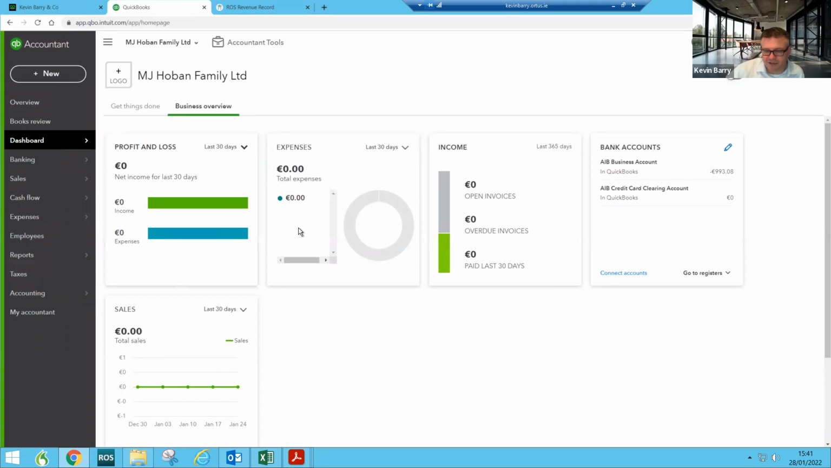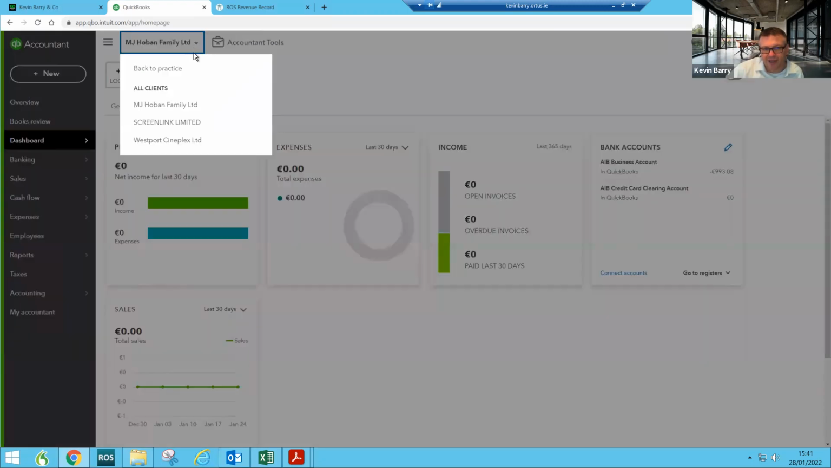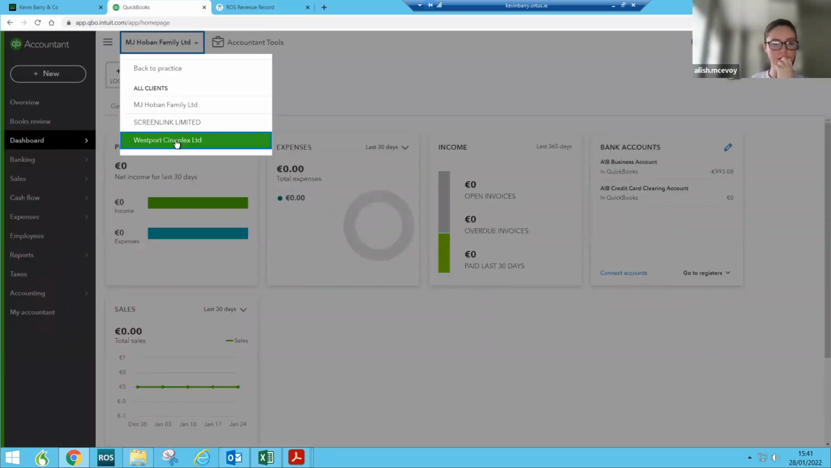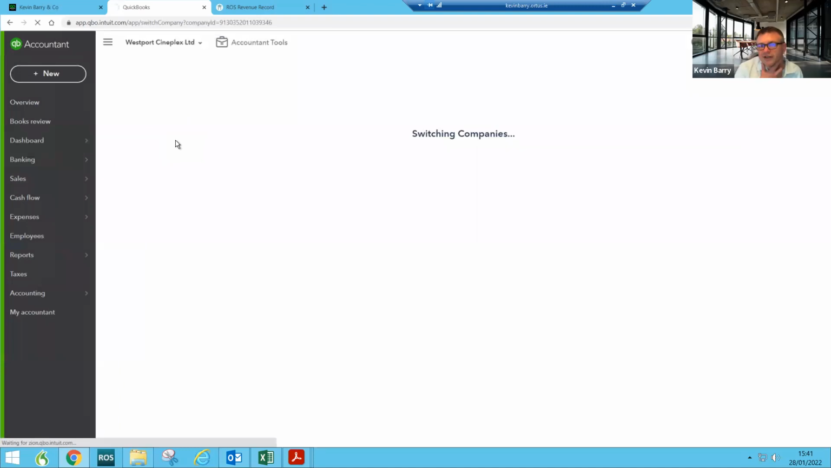It is January, but then it's Westport in the thick of it as well. So yeah, that's really all I need to show you on Hobans at the moment, because it's Groundhog Day now. Yeah, and then same thing, and then Westport, we'll just click over there.